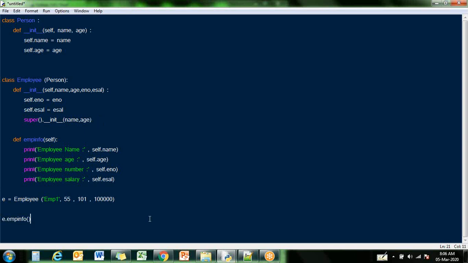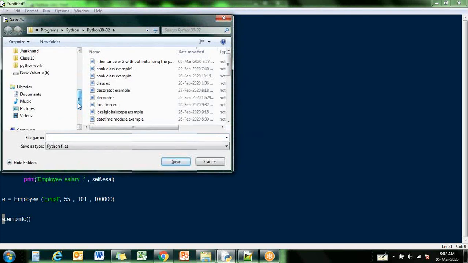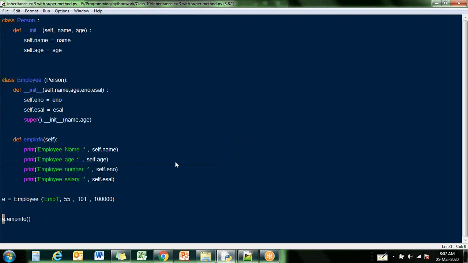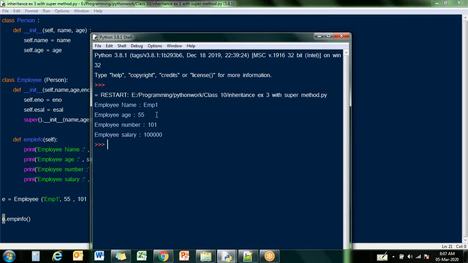So now we are calling the emp info method using the employee class object, right? See, we got access to the name and age of the parent class using the child class object of employee, correct?